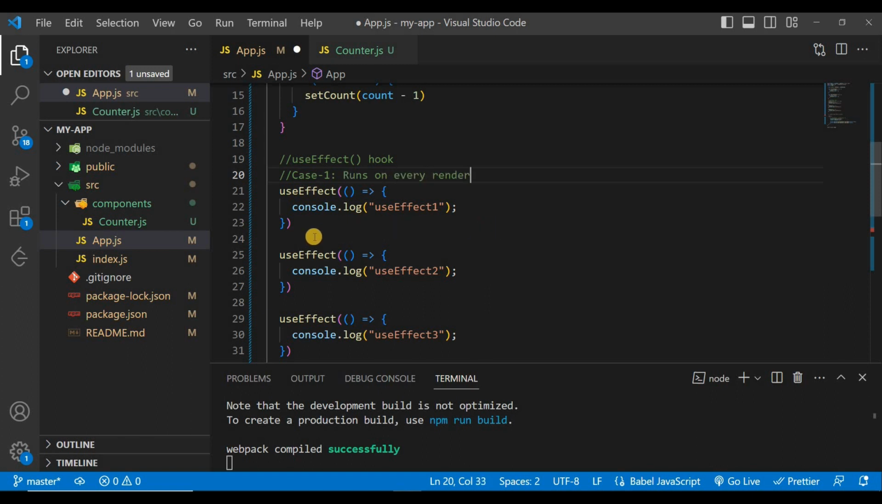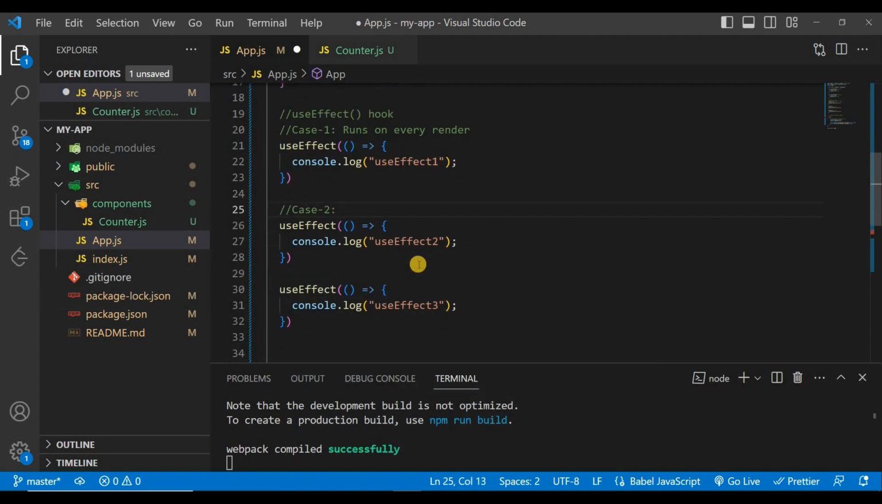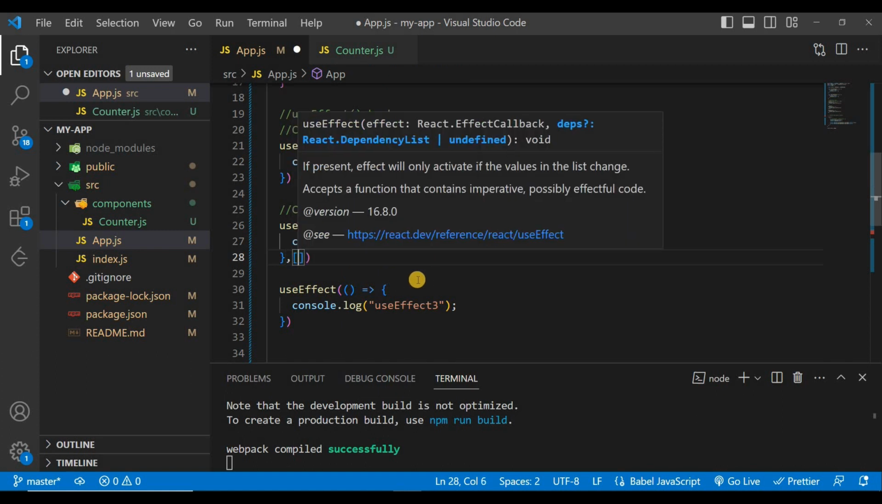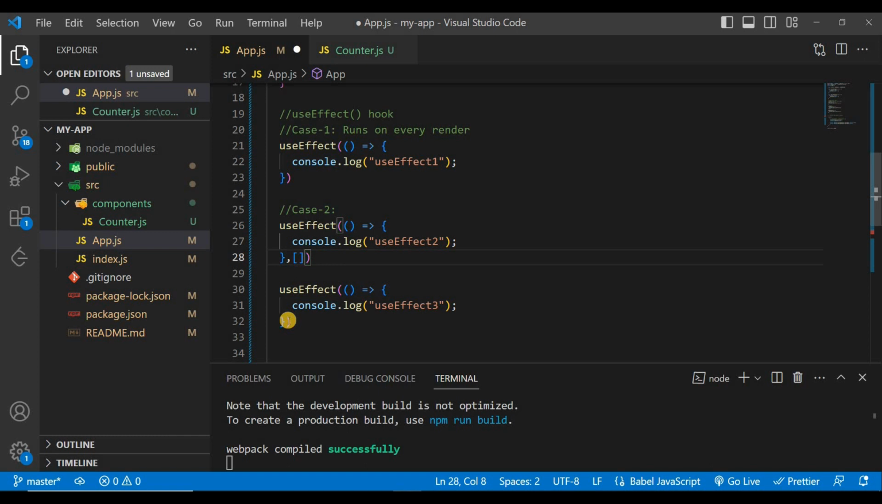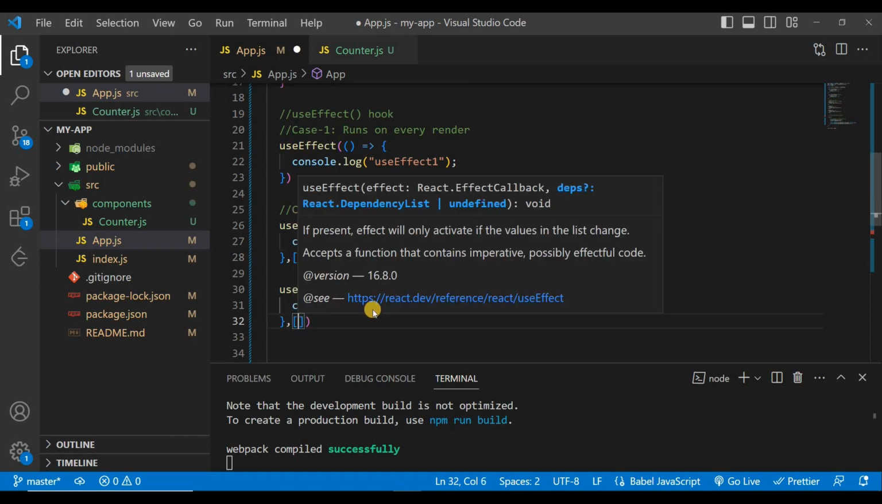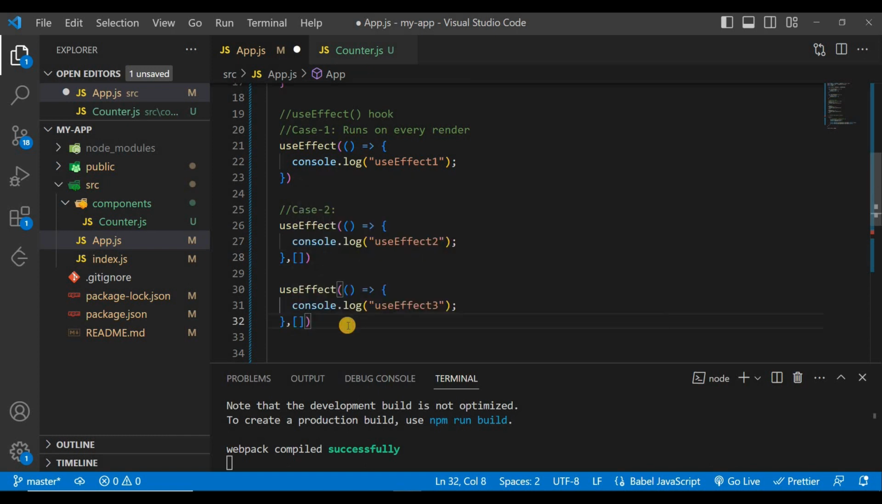Okay, now we'll see case 2. So what is case 2? For case 2, we'll give some dependencies here. We'll give empty dependencies. So this is called an empty dependency array. Okay, so let's give the empty dependency here also.